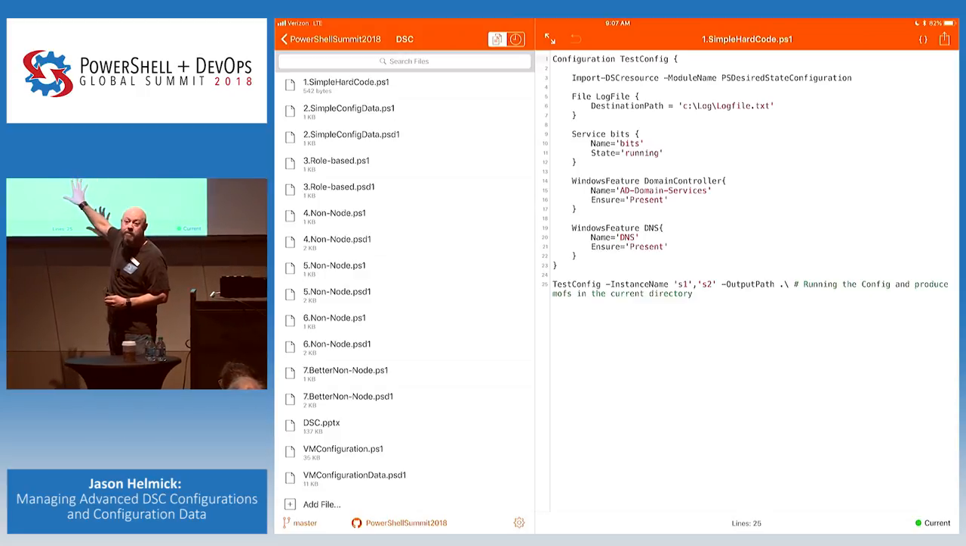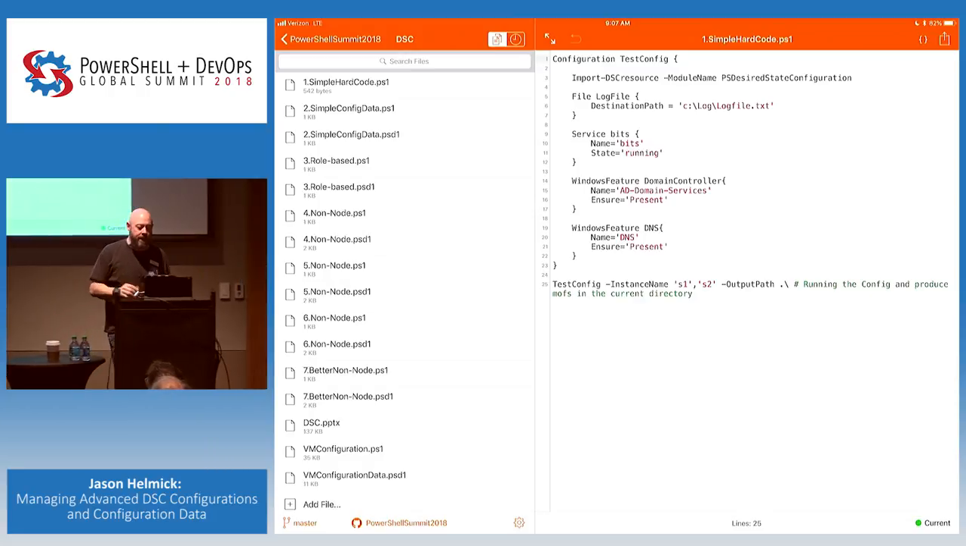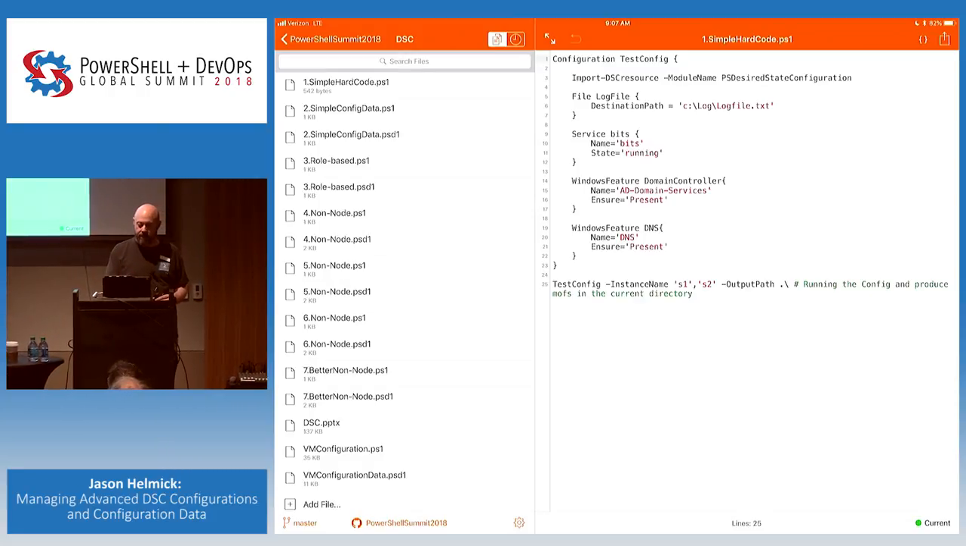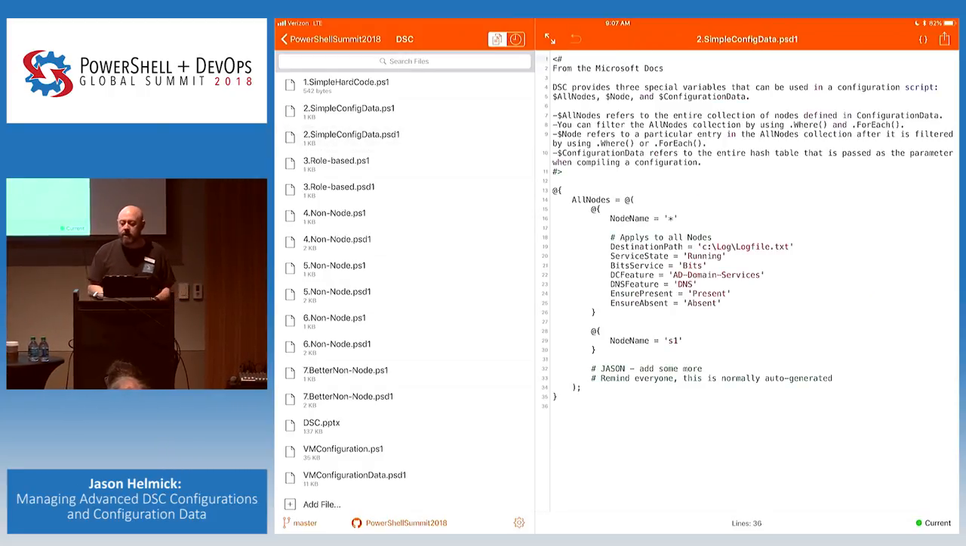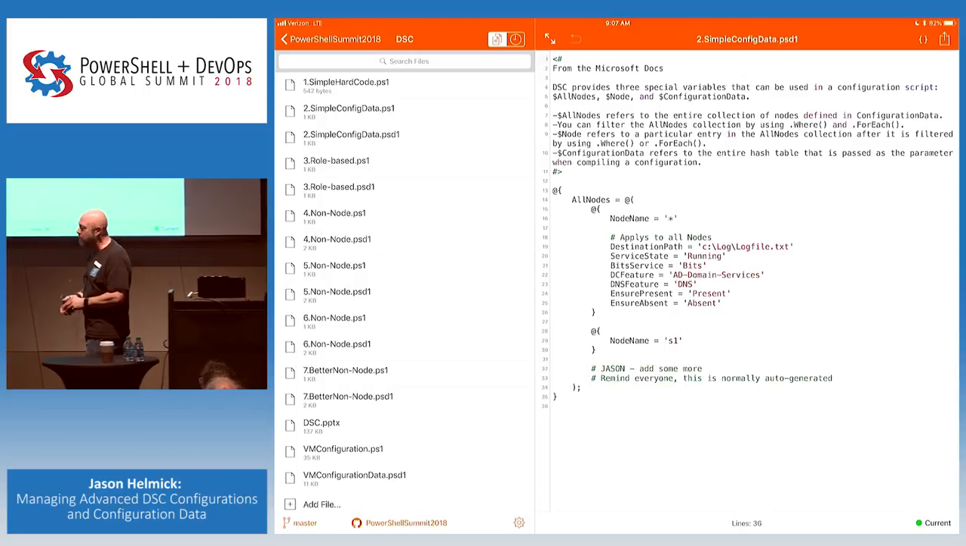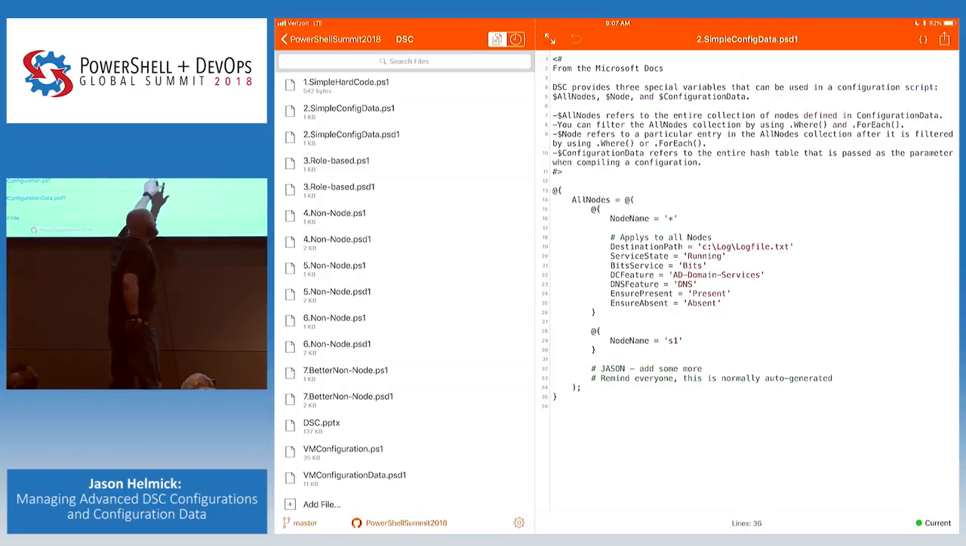Except I'm now going to remove this stuff and put the data into a separate data file. I'm not going to go through all of the structure of the data file, because you can get that from the docs and take a look online. But I did put at the top of all of these the big note from the documentation of what the different components are, to remind you of it later.